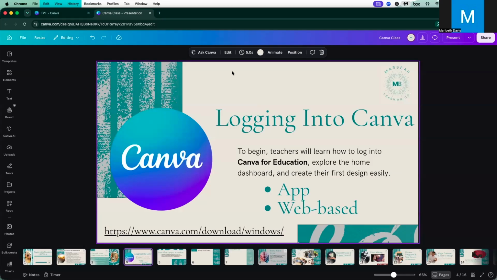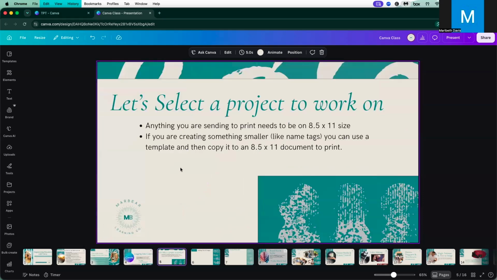For things. So I actually have a different account on my Canva app that I kind of use. So I wanted to show you the web-based today. But yeah, the app on your phone or the app on your computer, there's the link for Windows because I know a lot of people watching this have Windows specifically, or go into the App Store and click Canva if you're an Apple user. All right, so let's first select a project to work on.